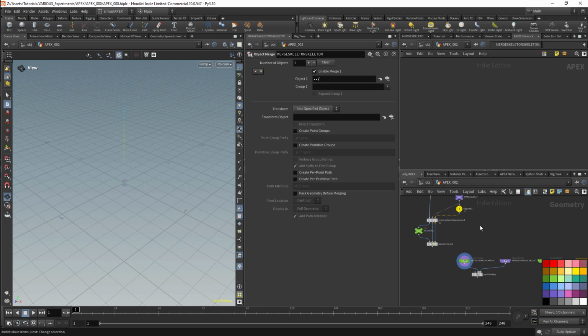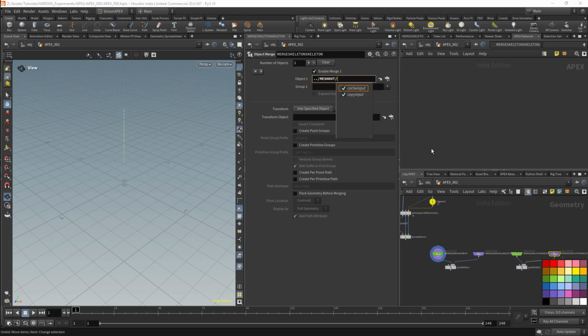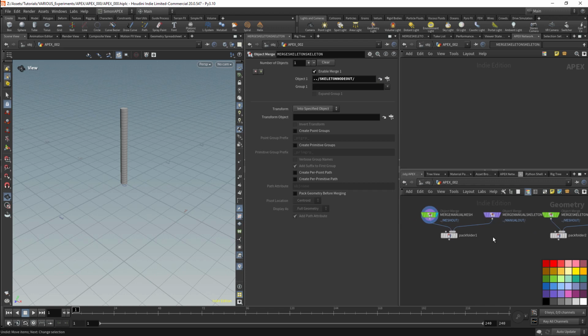I'll then set references within my object merge nodes. For the mesh, I'll reference the mesh out null. For the skeleton, I'll reference my manual out null. For my second network, I'll have the mesh out referenced for the mesh again, but my skeleton will reference the skeleton out. These networks are essentially going to be identical, but creating them both is useful for displaying other aspects of the Apex setup, and is useful for showing how the packed geometry format works.